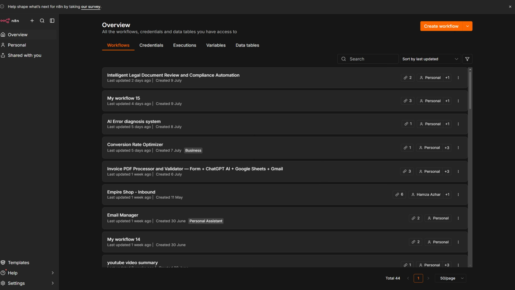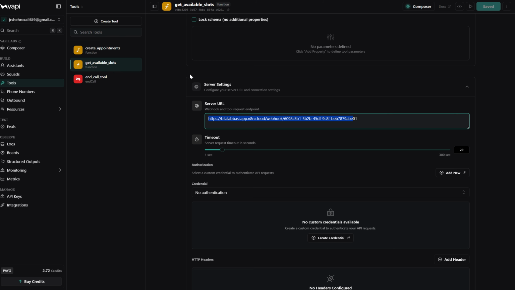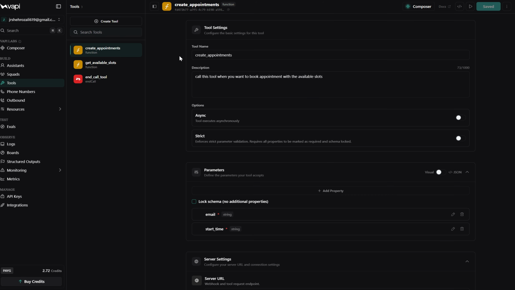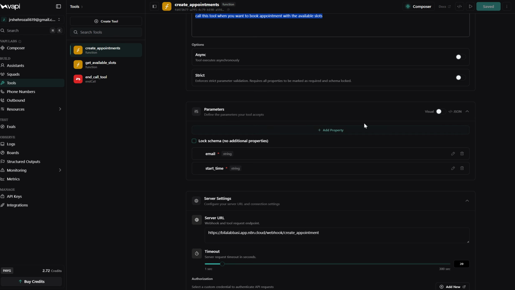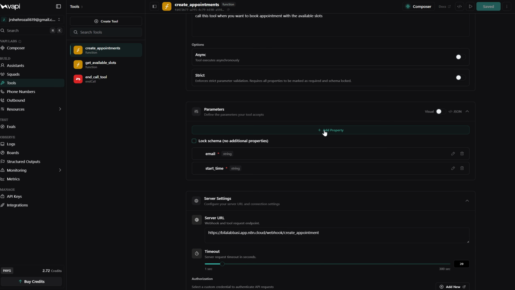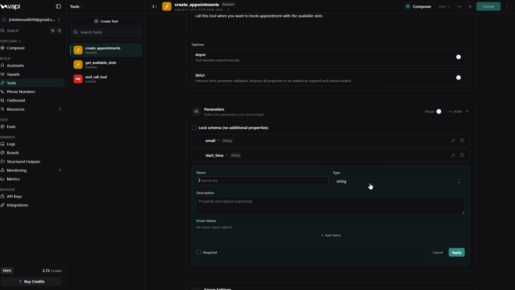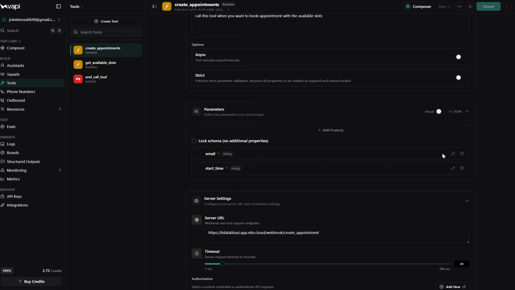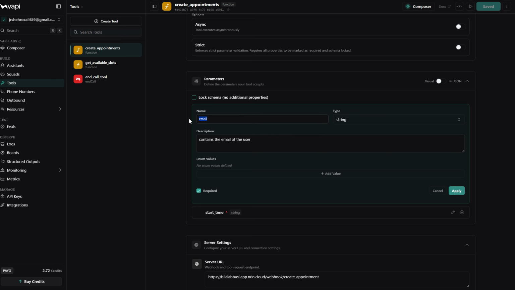Similarly, if you want to pass parameters to it, for example, now we have a create event tool. What you need to do is write a description and write the parameters over here. You can click on add property, and add the property name, its type, and its description that you want to send. For example, I'm saying that I want email, which contains the email of the user. And always click on required.